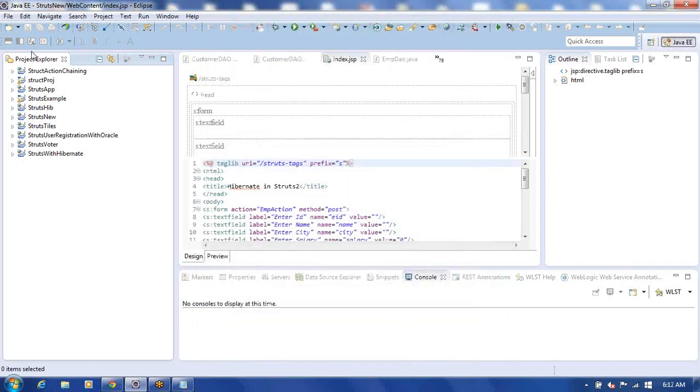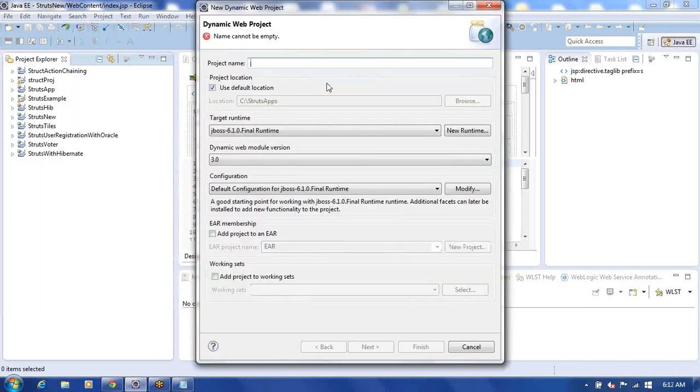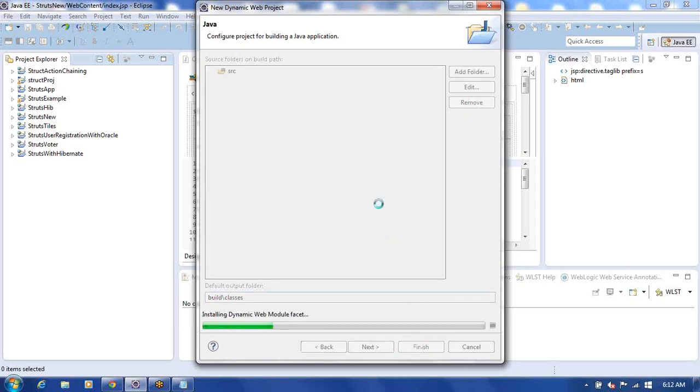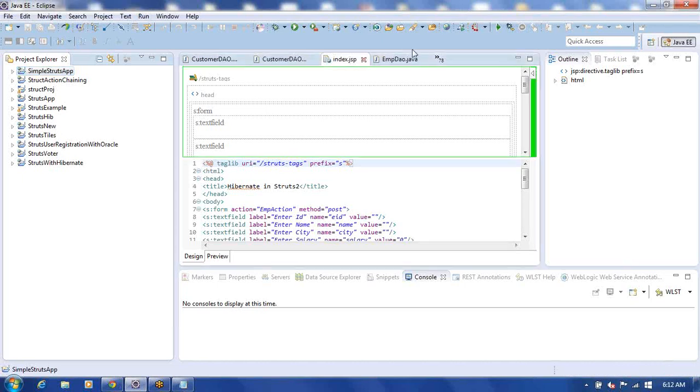Okay. Let me cancel this once again. Go with a new, then here dynamic web project. So this one, simple struts app. Just make it like this. Followed by click on next here. Okay, so this will be finishing now. Now simple struts app is getting created here. This I close all previous applications.